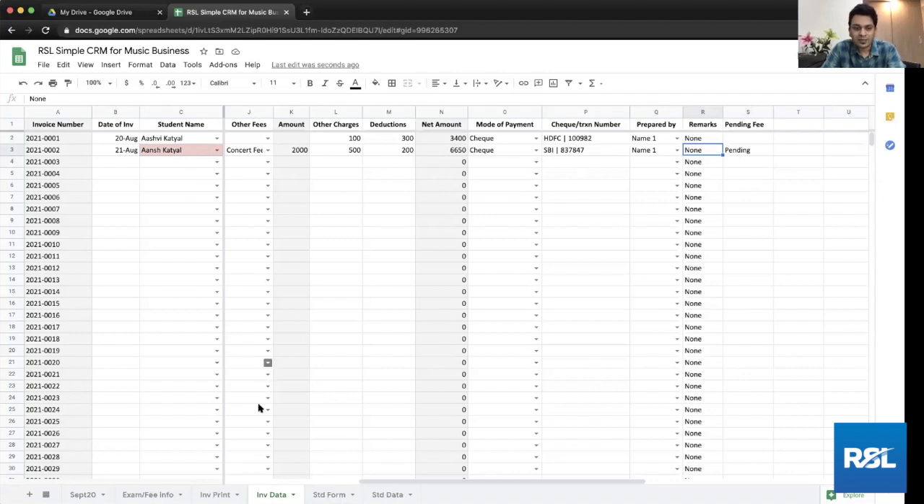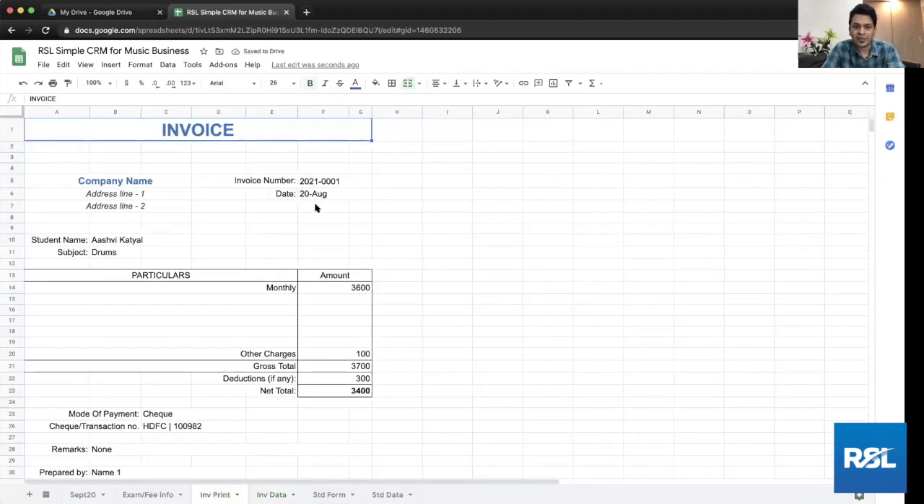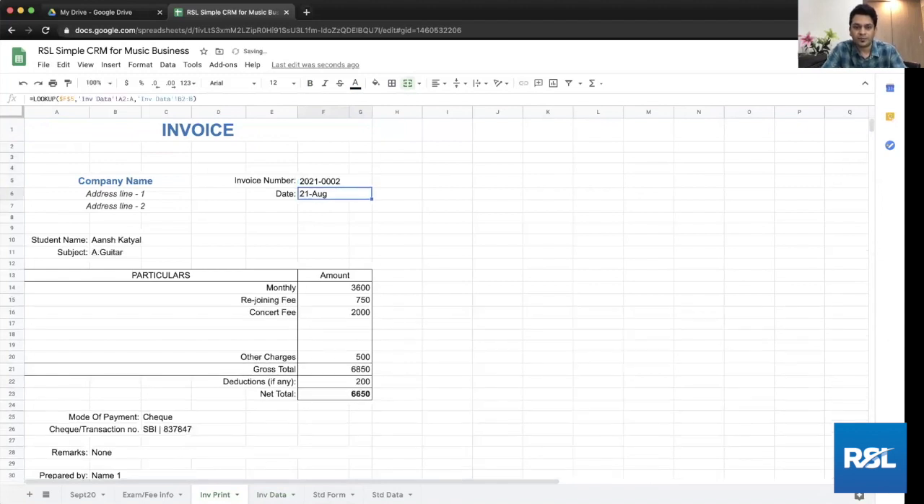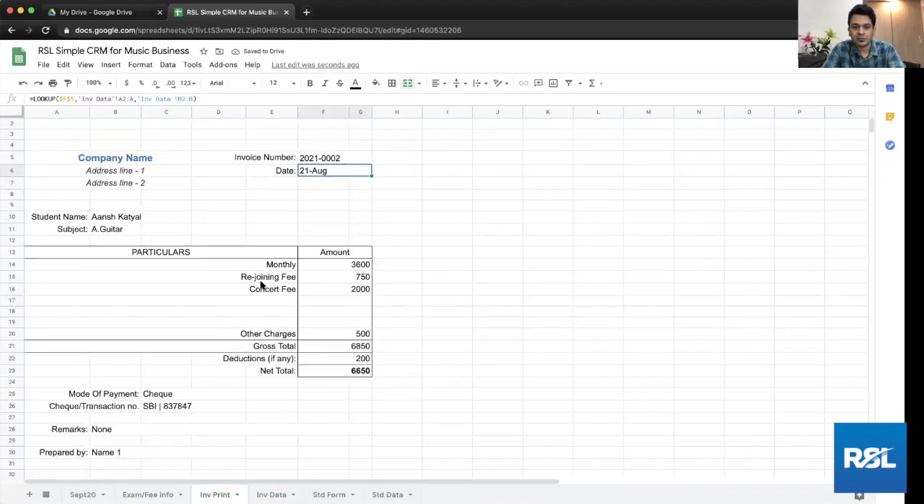So now after you made the invoice, the next thing you need to do is print the invoice. How you do that is you go to invoice printing and type in the receipt number, invoice number, and all the information will pop up automatically. You can see the monthly fee is this much, rejoining is this, concert fee is this, other charges 500, gross total this, deductions any, and even the remarks will show here.